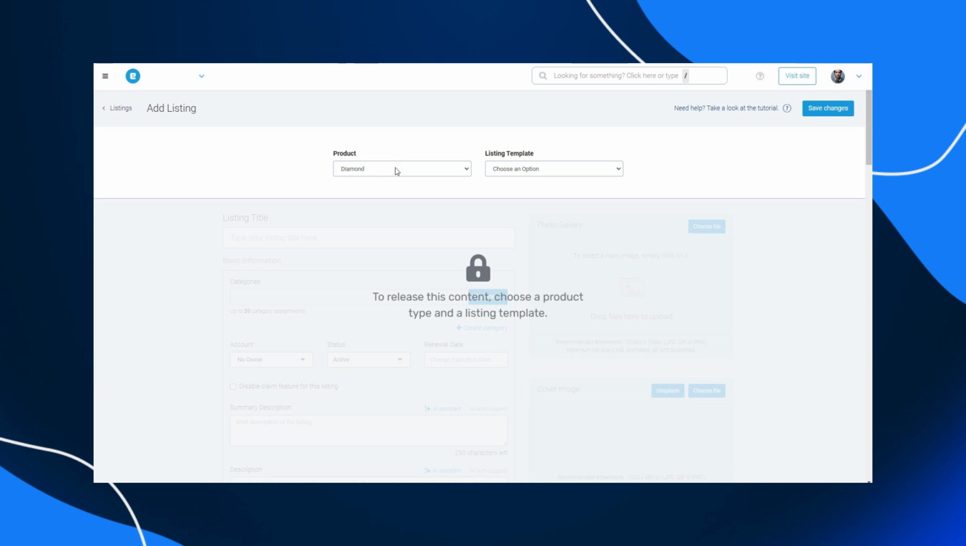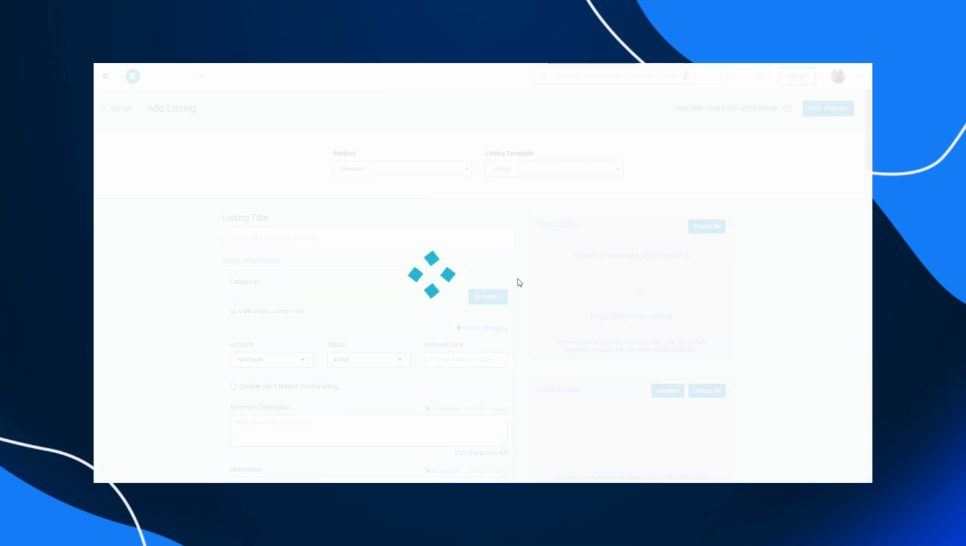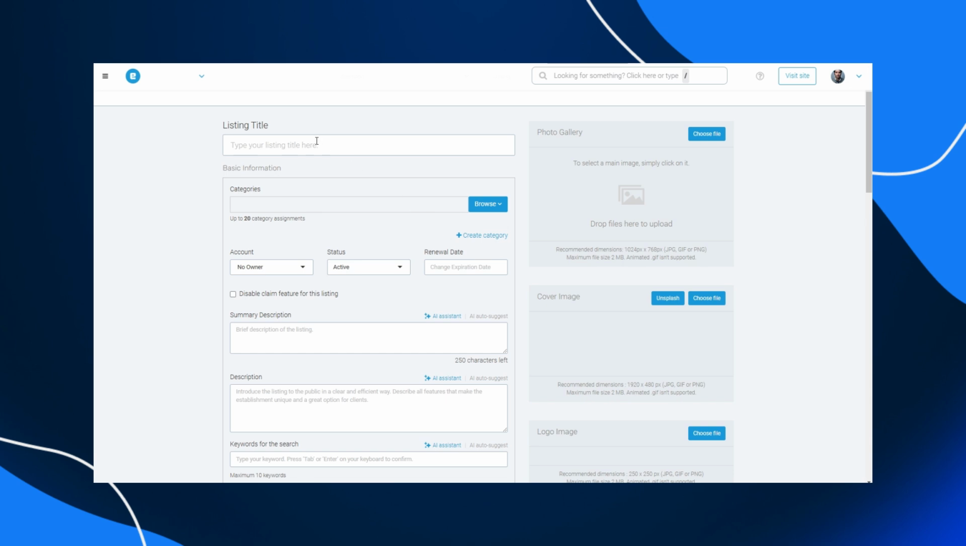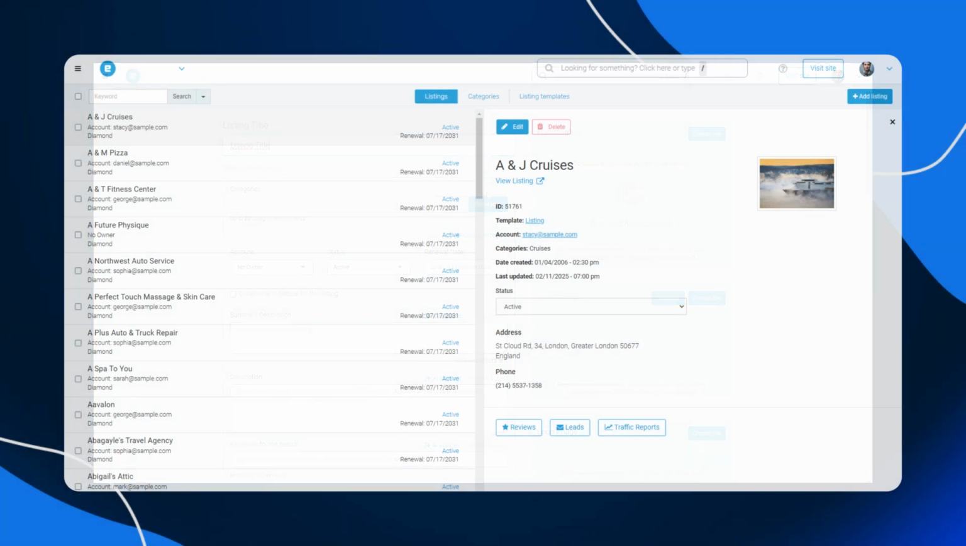You'll be directed to this page where you can begin adding content. Here you can choose the product type, select a template if you have multiple options, and enter listing details such as categories, images, descriptions, social media links, address, and more. Remember, you can also edit existing listings. Simply click on the listing, and more details will appear on the right side of your screen.